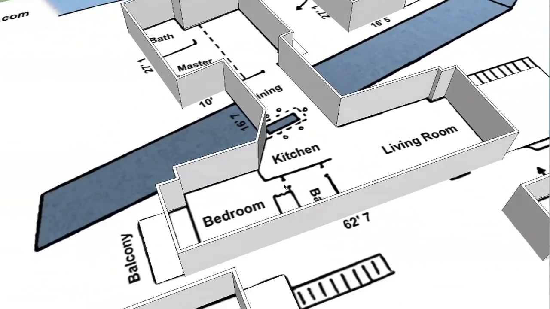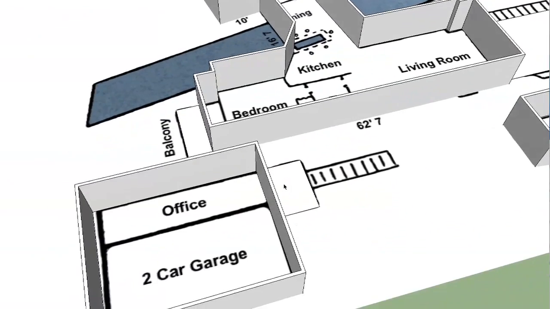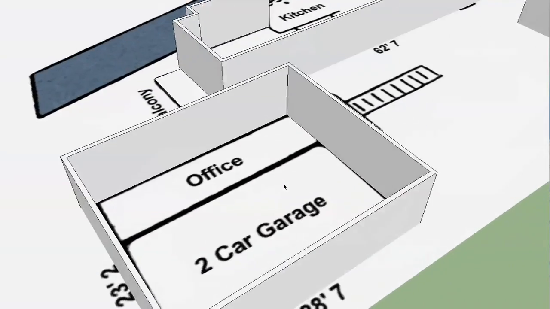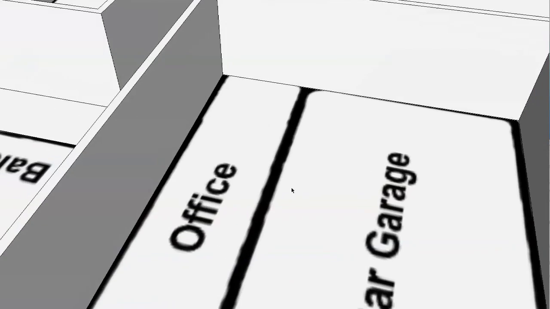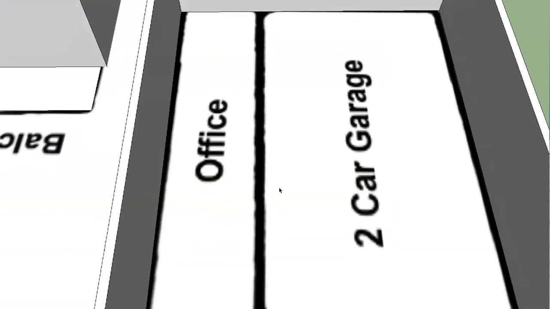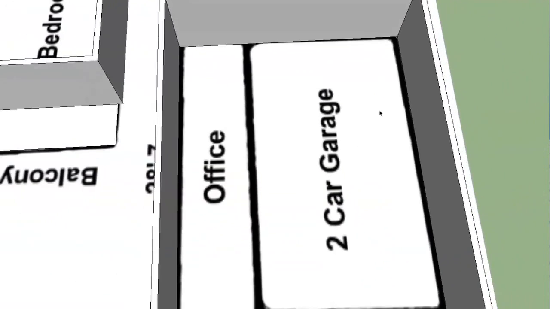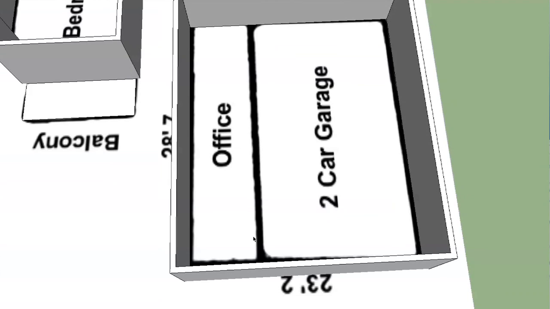So that's great. Now let's go ahead and start modeling these. Now we're going to use the same basic technique. Let's start with this wall right here. In this whole building here, you've just got this one wall separating the garage and office. So let's start there.